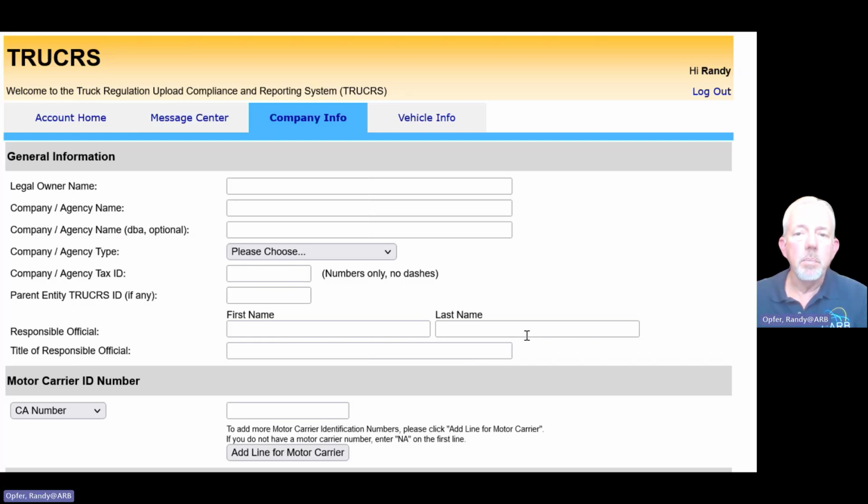The next section is for motor carrier number or motor carrier ID number. There's a drop-down menu for this too, and you can enter multiple ones if you need to. Things like CA number or US DOT number, IRP number, or MX number are all possible choices. Enter as many as you need to fully fill out the information for your company.